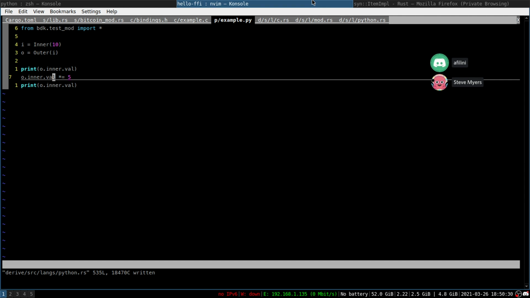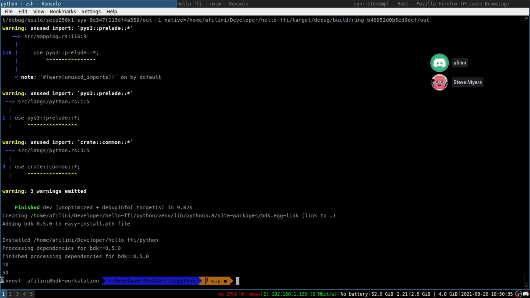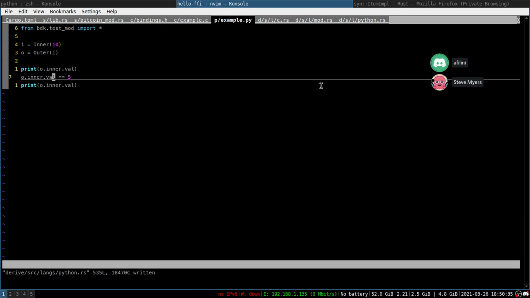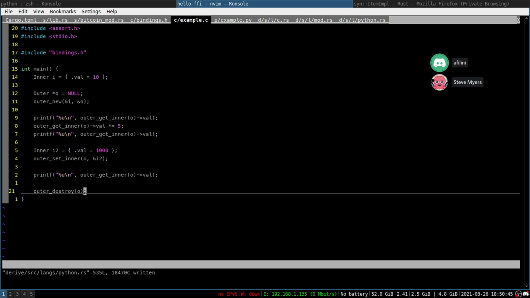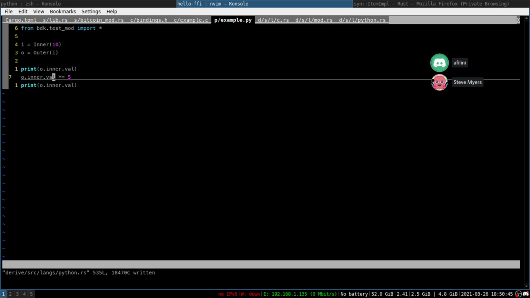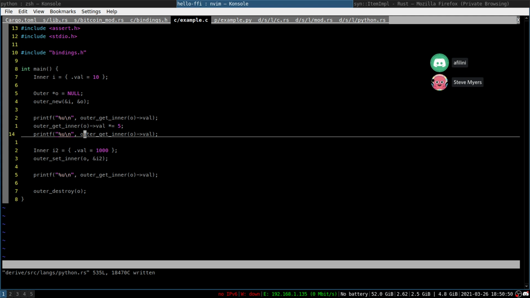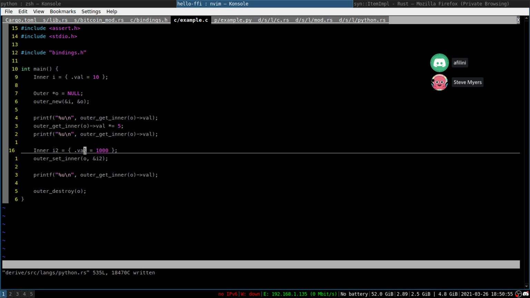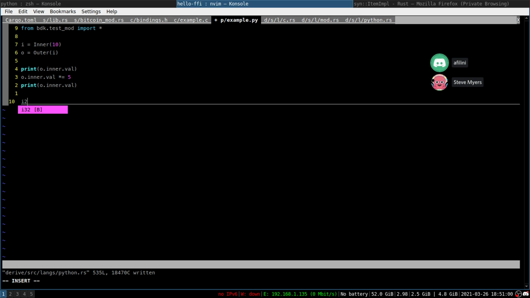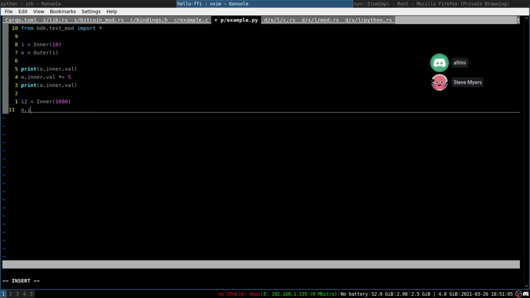Yeah, so it was 10 and we multiply that by 5 and it becomes 50. This looks pretty good. So it's basically a similar inner adder test, but in Python. Here there was also the other one we could try, where it starts with 10, we multiply that by 5, and then we replace it with an entirely new one, which is 1000. Yeah, it's much faster to prototype this stuff in Python.